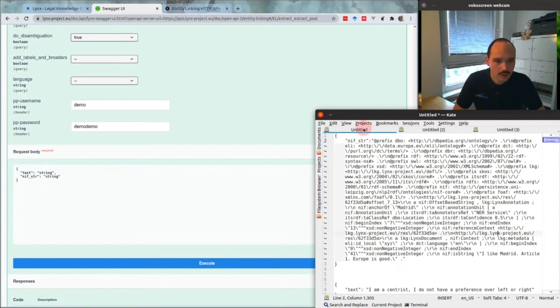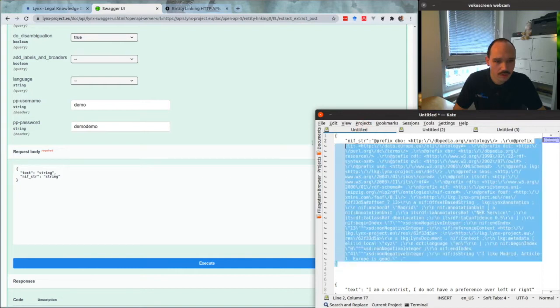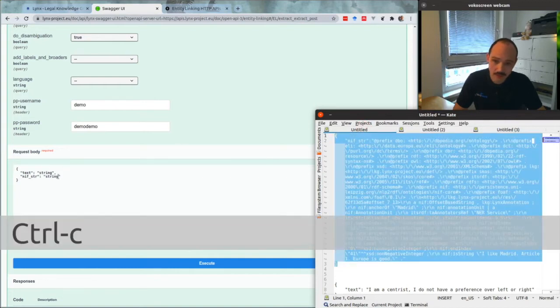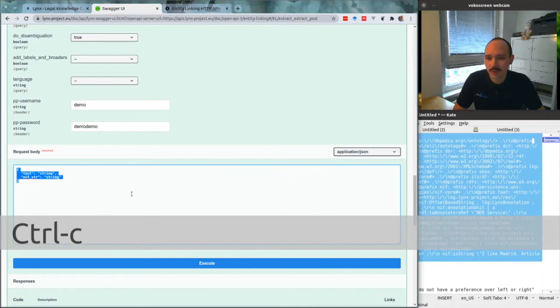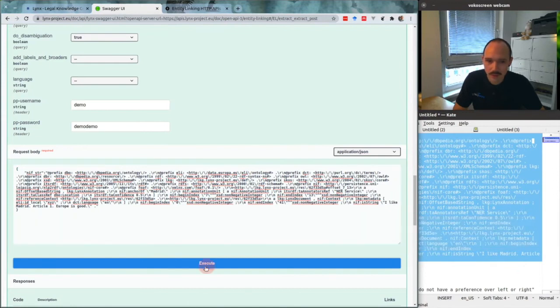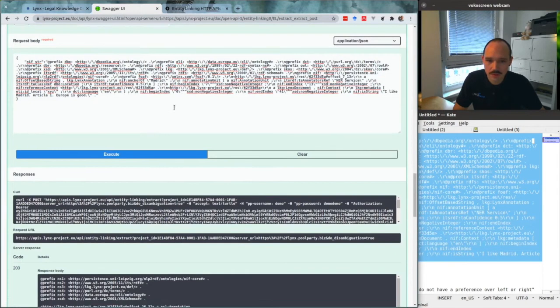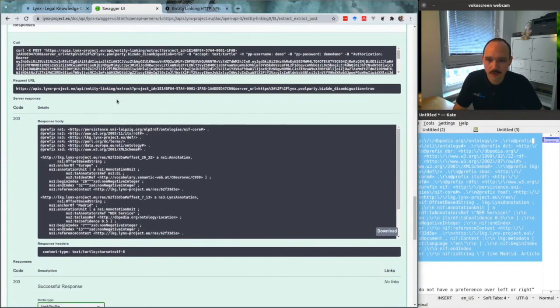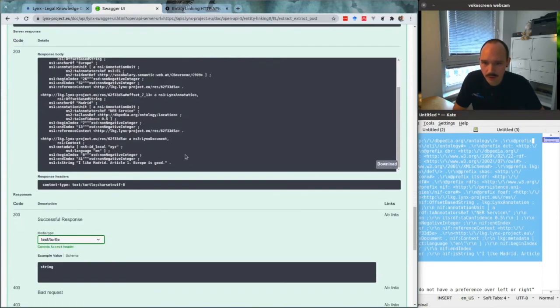I encode it into JSON. It's here. I have prepared that for you. So I copy it and I paste it here. Good. And now I just execute the query and see what happens. Cool. It was pretty quick. Let's have a look at the outcomes.